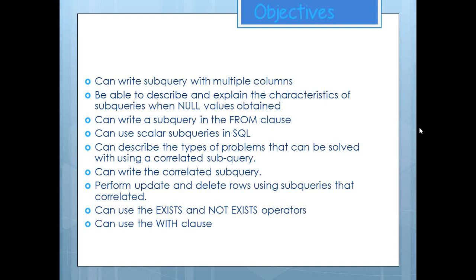Next, can write correlated subqueries, perform update and delete of rows using correlated subqueries, can use the EXISTS and NOT EXISTS operators, and the last is can use the WITH clause. Okay, let's go to the main lesson.